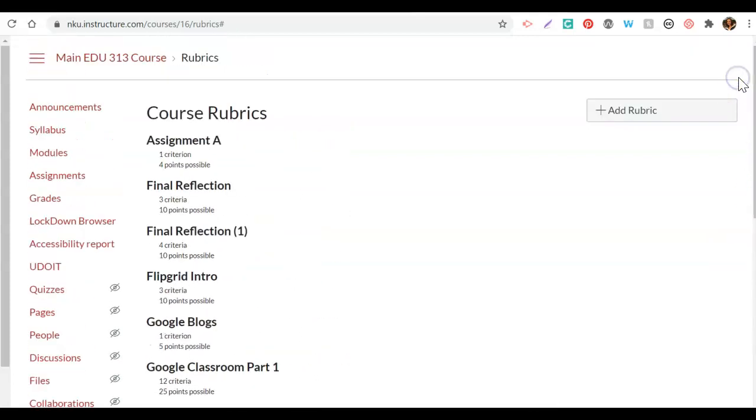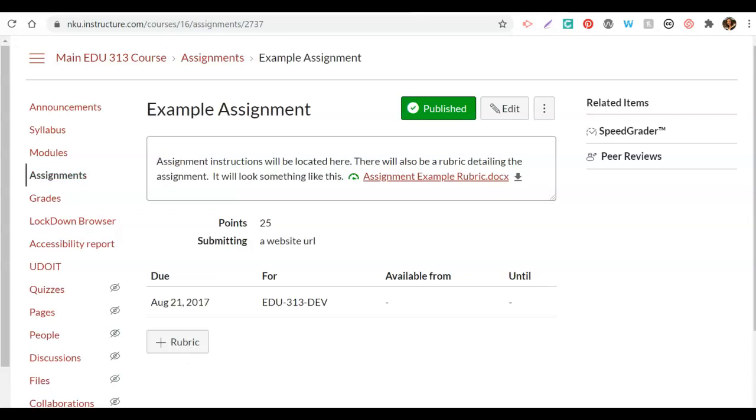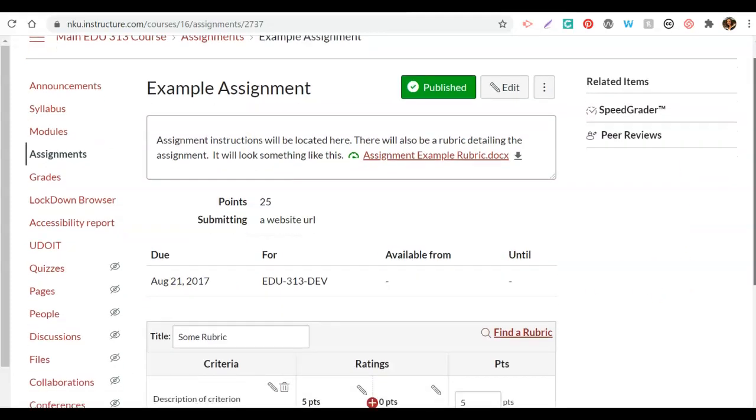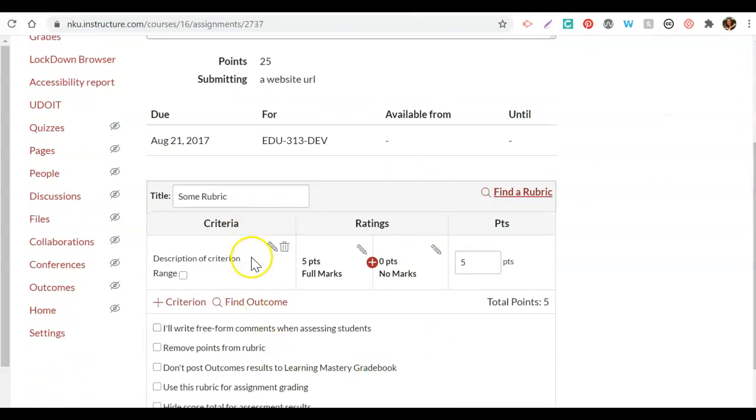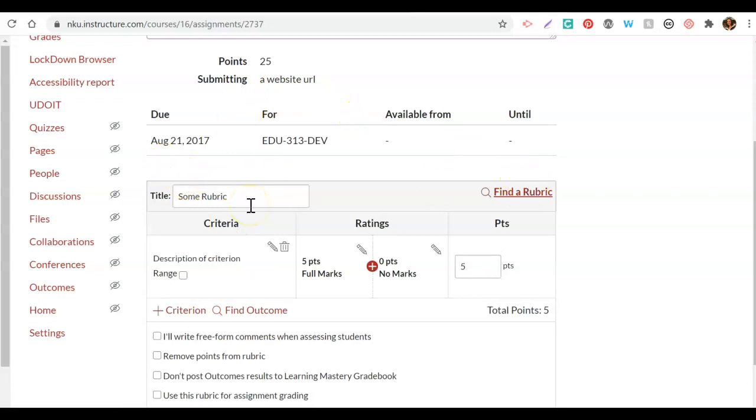So the next step in this is to connect this to an assignment. So I'm going to go ahead and go into my assignment area and show you how you can connect this. Okay, so here I am inside of just an example assignment. This is just for tutorial purposes. Always at the end of an assignment, you will see this plus rubric right here. So if I click on this plus rubric, I can come down here, and you can create it from here if you wanted to. Or you can bring one in that you have already created. So you can really create this in either spot.